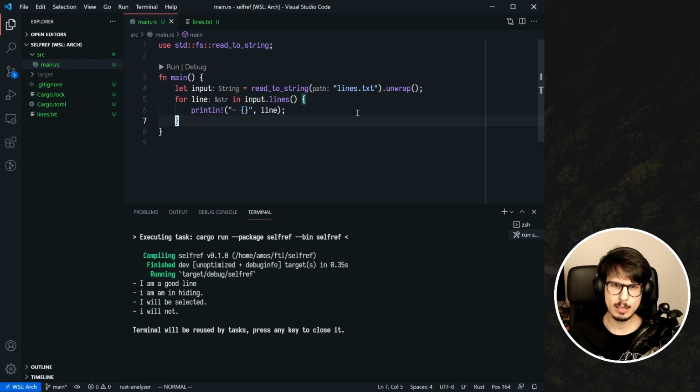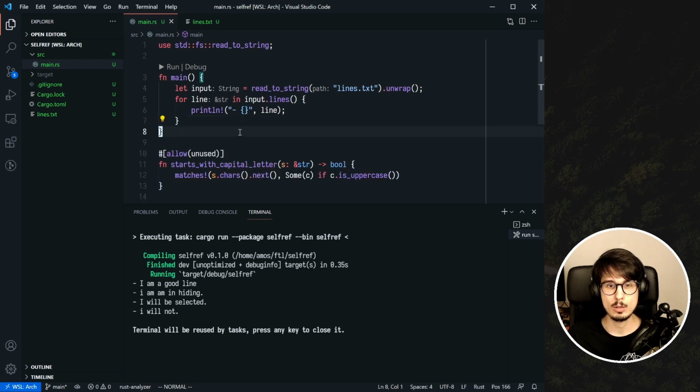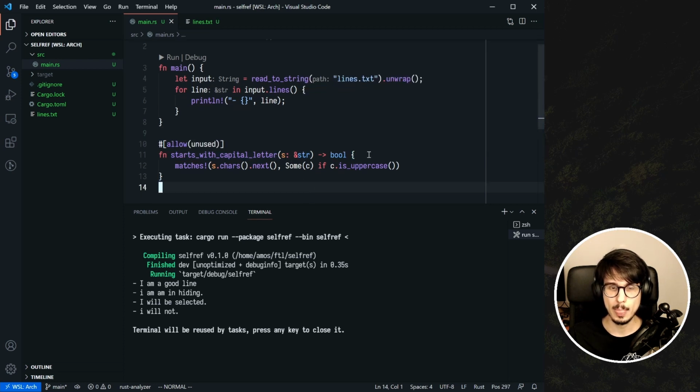Awesome. Next thing we want to do, we probably should have some sort of way to determine whether or not the line begins with a capital letter. I'm pretty sure we can make a function for that, so let's make one. And there it is. So it is called starts_with_capital_letter. It takes a string slice called s, and it returns a boolean. And this probably warrants some explanation.